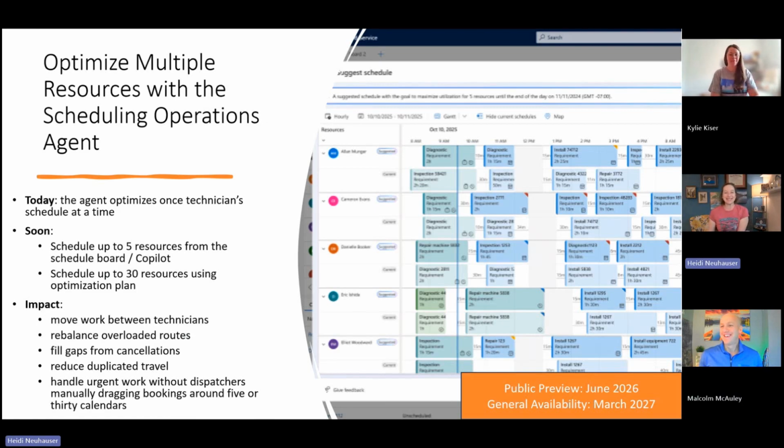So this is the update to the scheduling operations agent. The agent today will allow you to select one technician and optimize their schedule. Very cool stuff. But the change that's coming is that you can select up to 5 resources from your schedule board or inside of Copilot, and it will optimize all 5. Additionally, you can schedule up to 30 resources using optimization plans. So that's a big change, right?